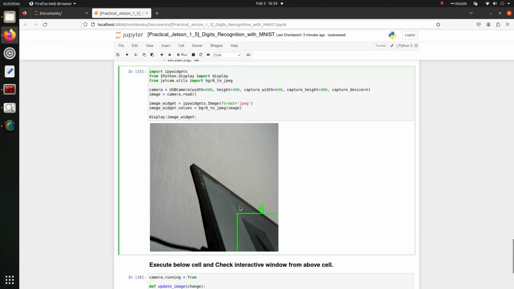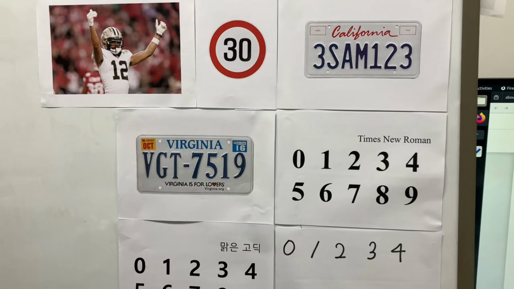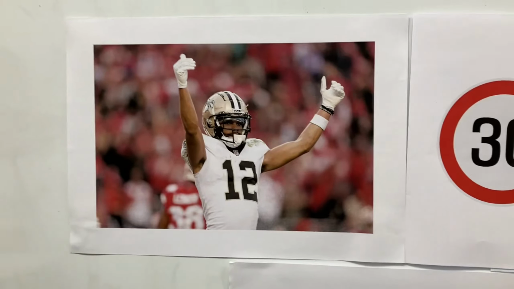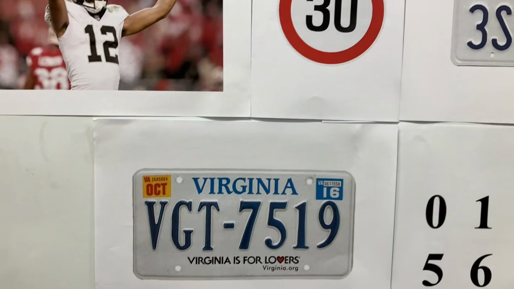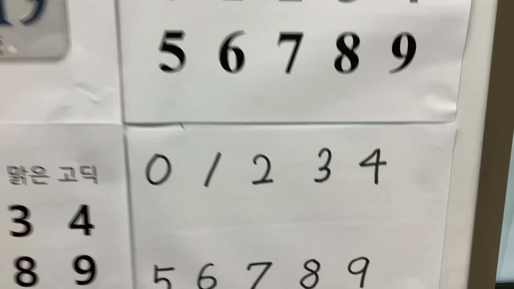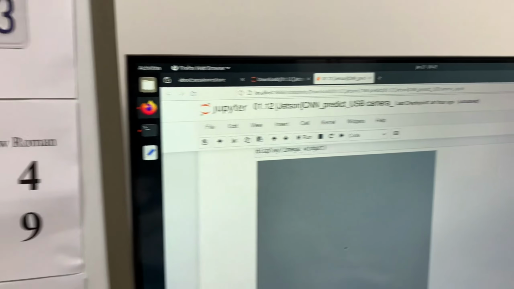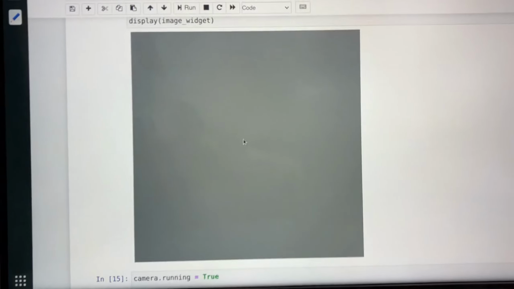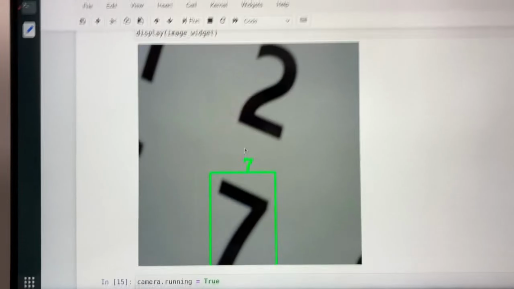And next, I'll show you the actual demo video. Here are pictures of a football player, a traffic sign, and car license plates. And finally, printed numbers and handwritten numbers. I prepared several images to show you what kind of numbers my example can actually recognize. Next, let's run an example.